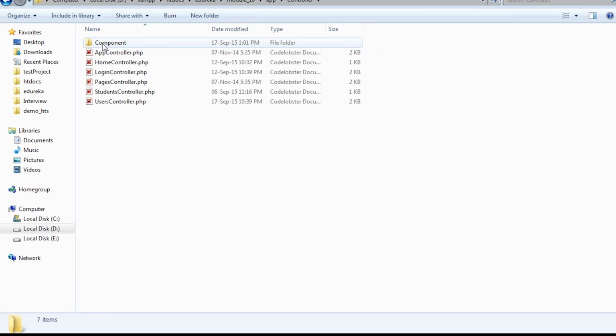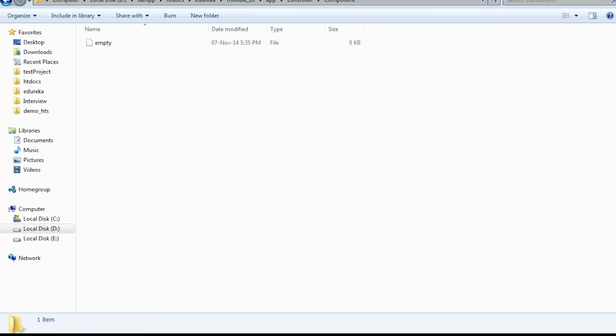a folder called component. For example, I want to create an email component that will be used for my controllers. So I'll be keeping that class in this component folder, and I'll be using that.